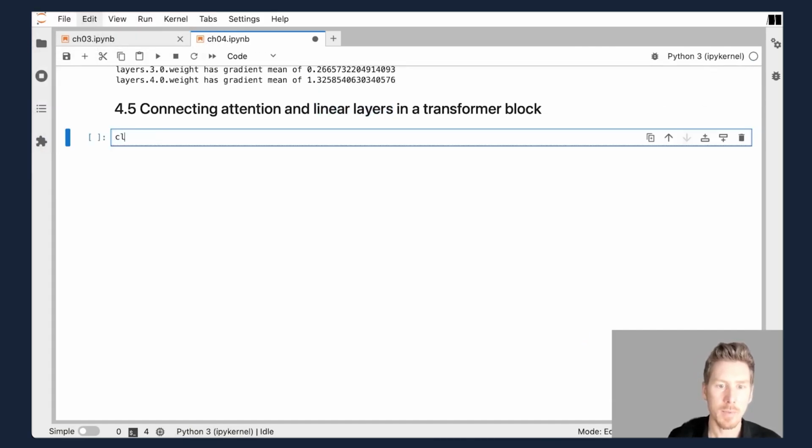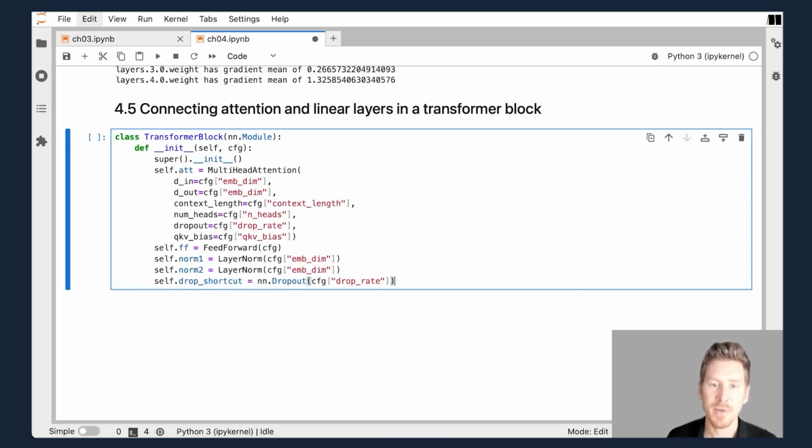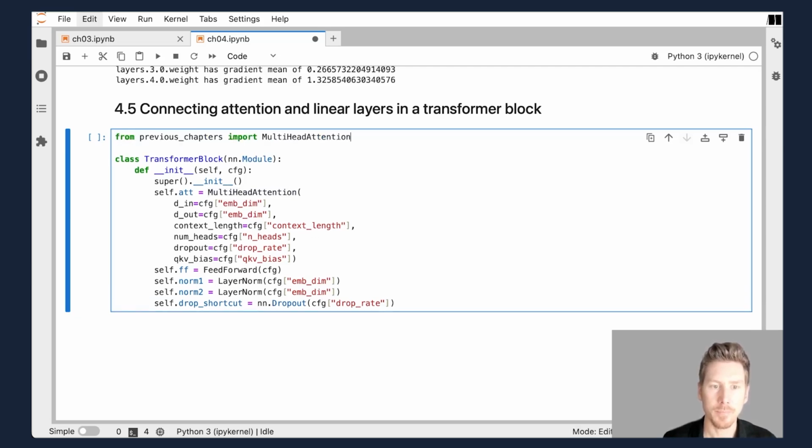So for that, let me make a class TransformerBlock, and we are going to use again an nn.Module from PyTorch. And let me just copy and paste some of the code so it's a bit faster, because otherwise the videos are always so long. So here we have the constructor. It again receives our configuration file. Then we have the multi-head attention module from the previous chapter. So I should ideally import it from the previous chapter here.